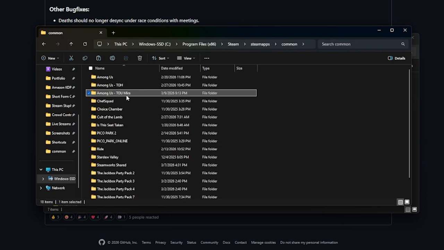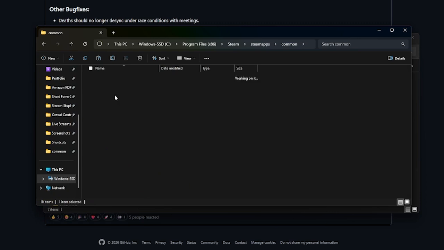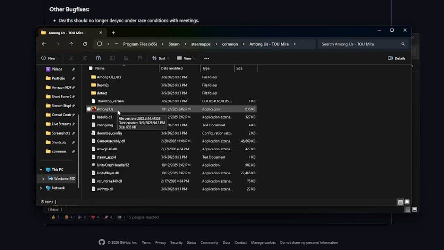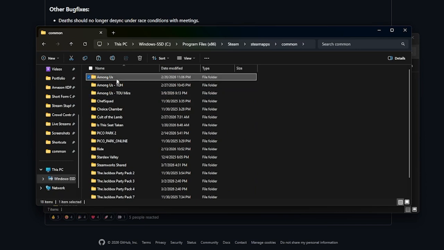You can go ahead and test it if you want to. And to access the game, you're going to want to click on Among Us Town of Us Mira and then launch it there. You can still launch your normal Among Us game by just going to the regular Among Us one, and it should work just fine.